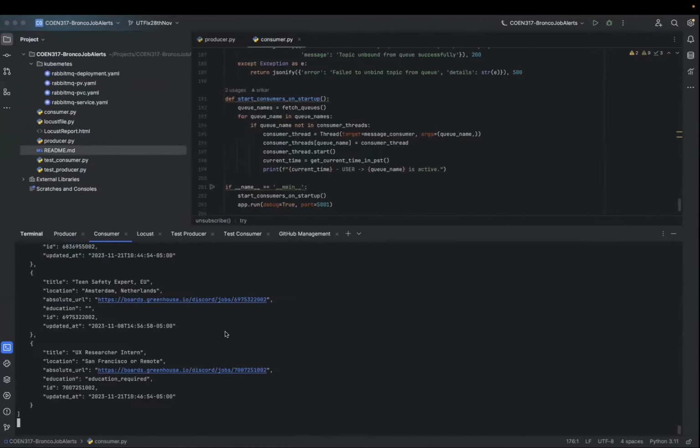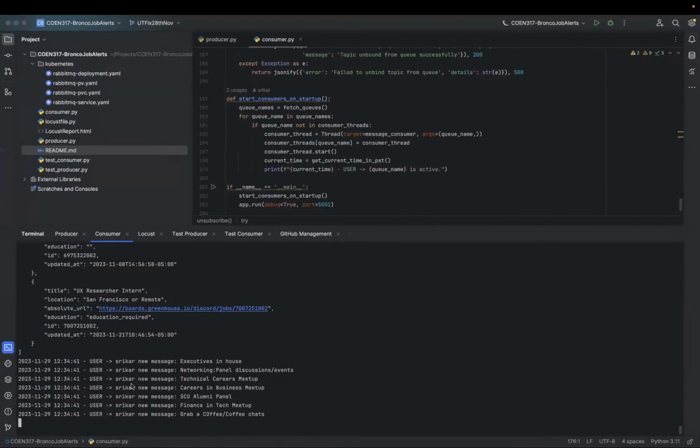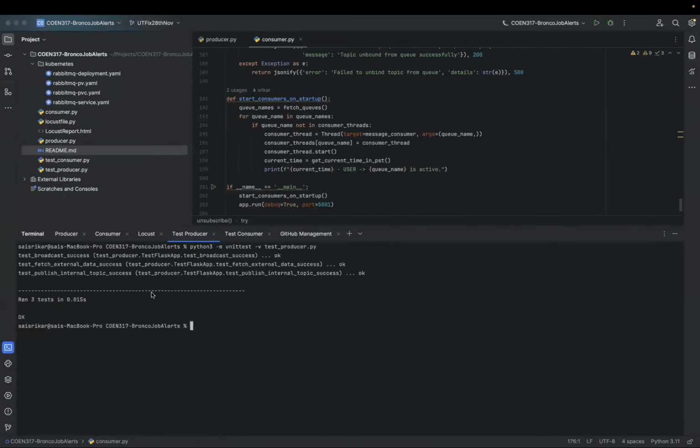And only one user got this. And let's see for internal. So internal is a short response. We'll be able to understand clearly. So for internal, you see only Shrikar has info for internal. Chaitanya doesn't have it as he unsubscribed from it.